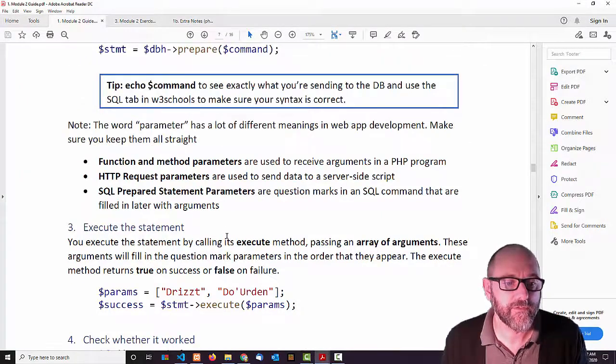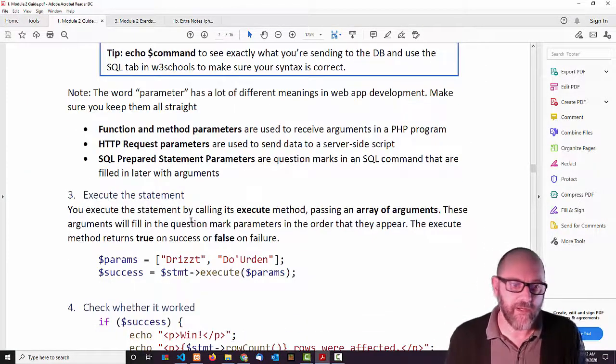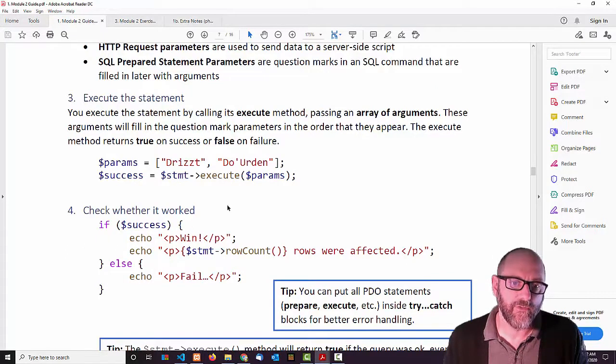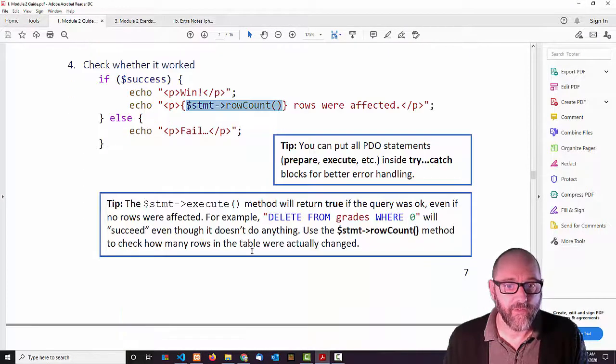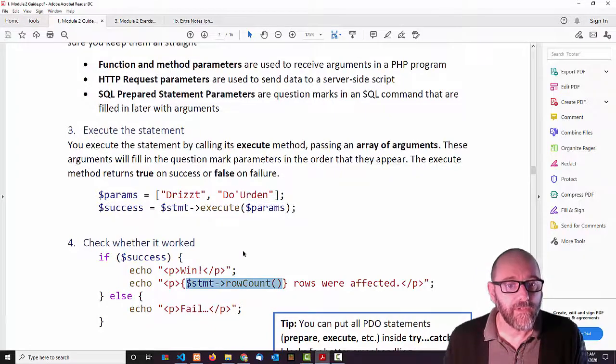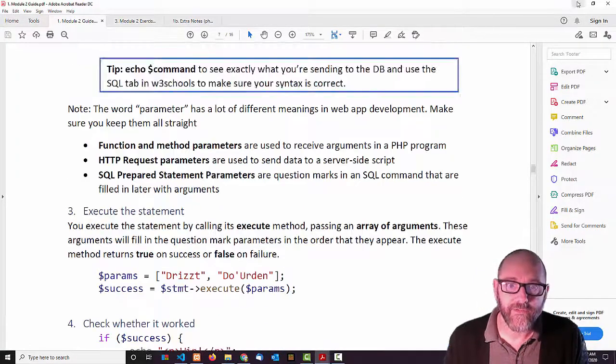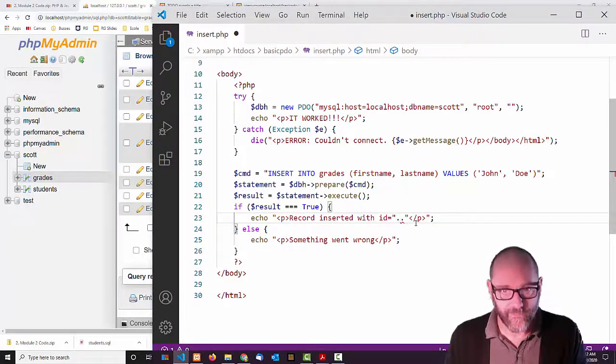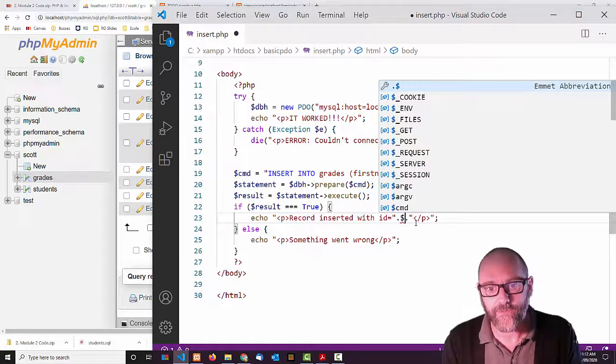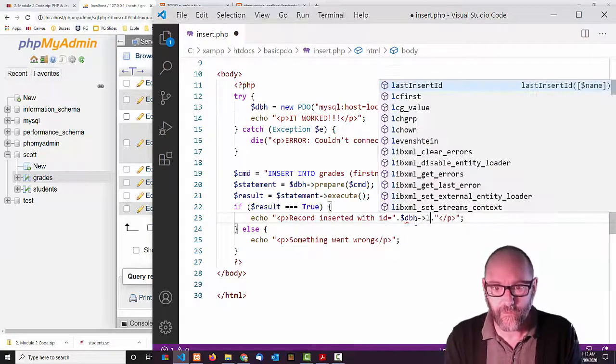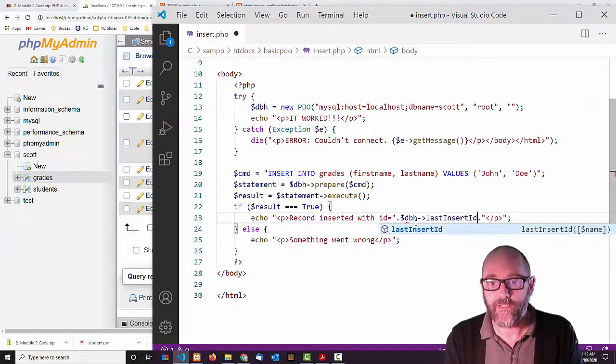So I've used similar things here. Now I've done things slightly different here in the example, and I'll show you what I did in a second. But I wanted to show you this. The statement object has a row count method on it to tell you how many things were inserted. And I believe there should be a last insert ID as well. So I can do equals, I think it's dbh last insert ID.